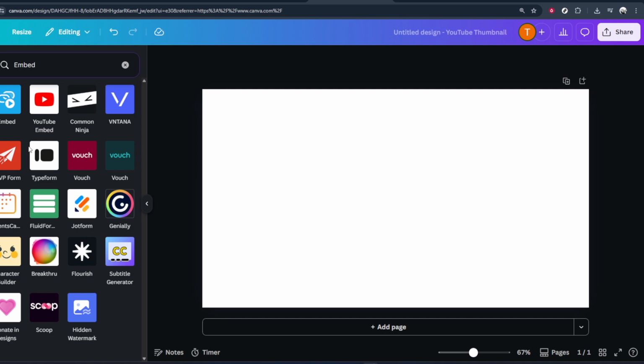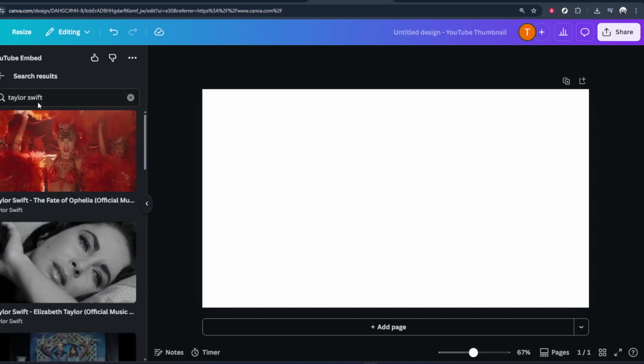Now that the YouTube Embed tool is open, you'll see a search field. In this field, type the title of the YouTube video you want to embed. You can type the full title or a few keywords that identify the video. Give it a second, and Canva will display a list of matching YouTube videos right there inside the app.